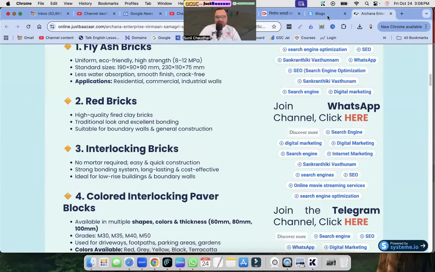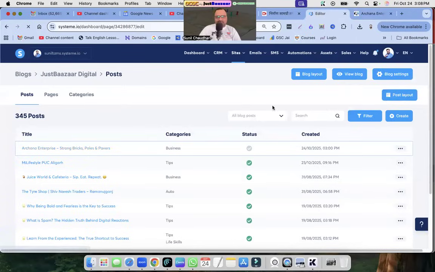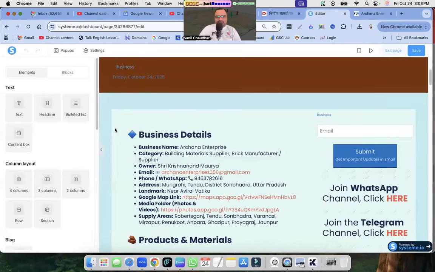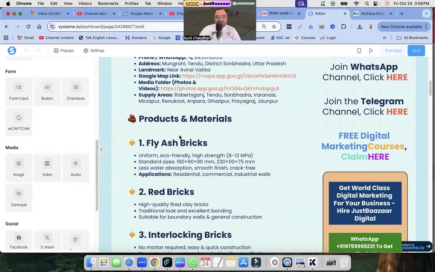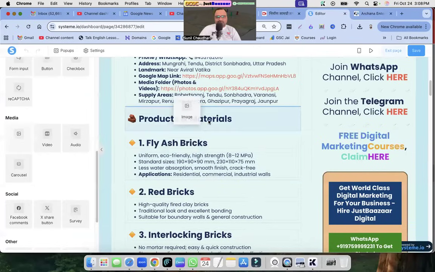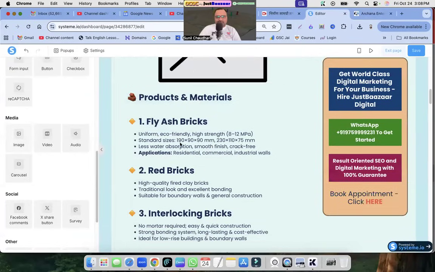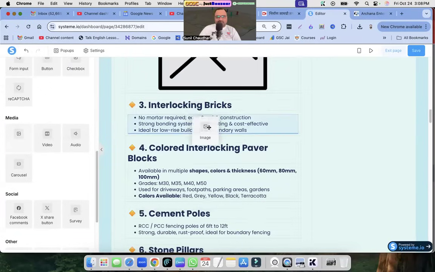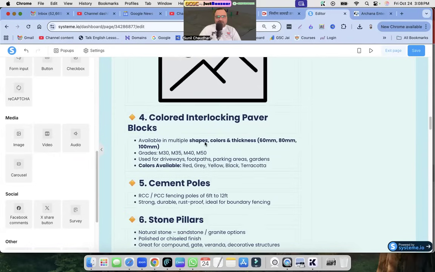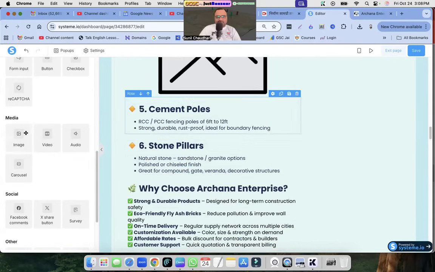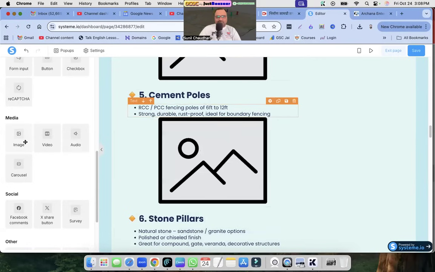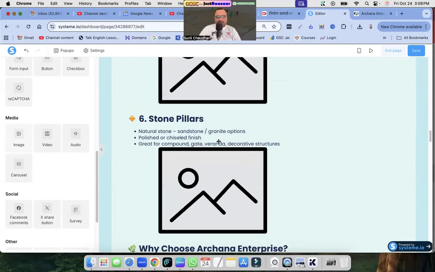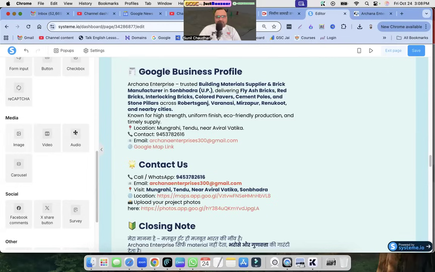Now we will add images. So how will we add images? Let me show you. We will add images here, like this. For fly ash bricks, obviously we need an image. Then we need an image for red bricks, interlocking bricks, colored interlocking paver blocks, cement poles, and stone pillars. Right. Then a Google map we can embed.